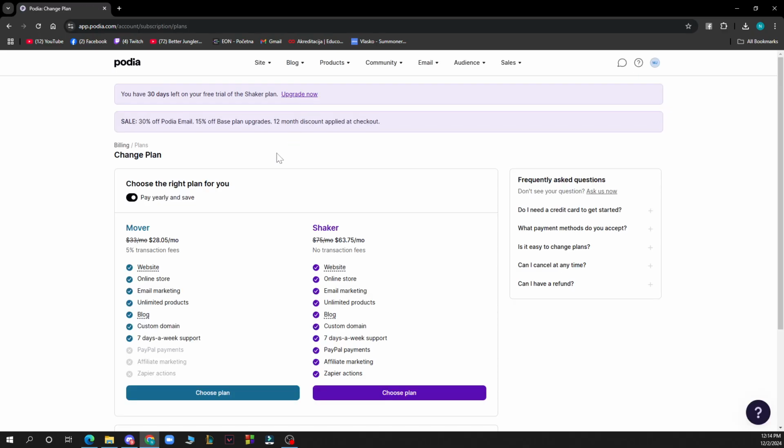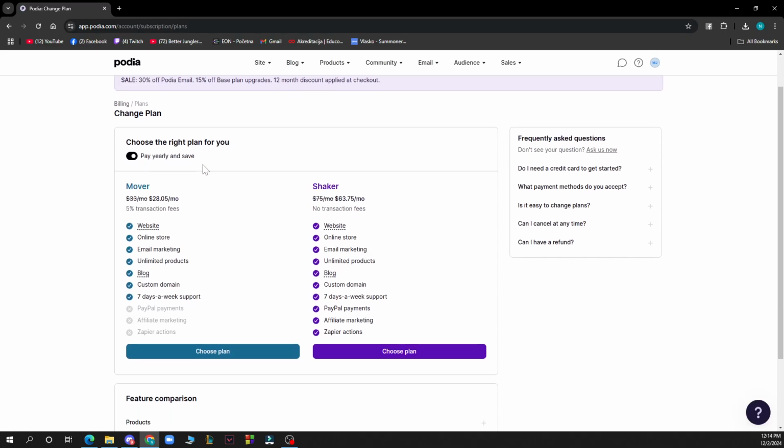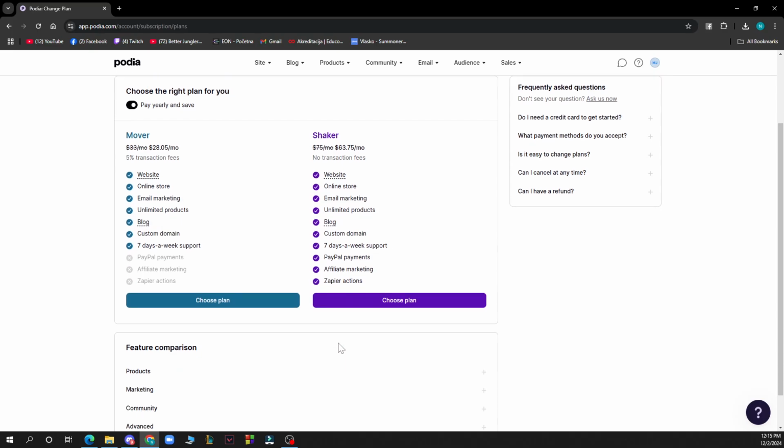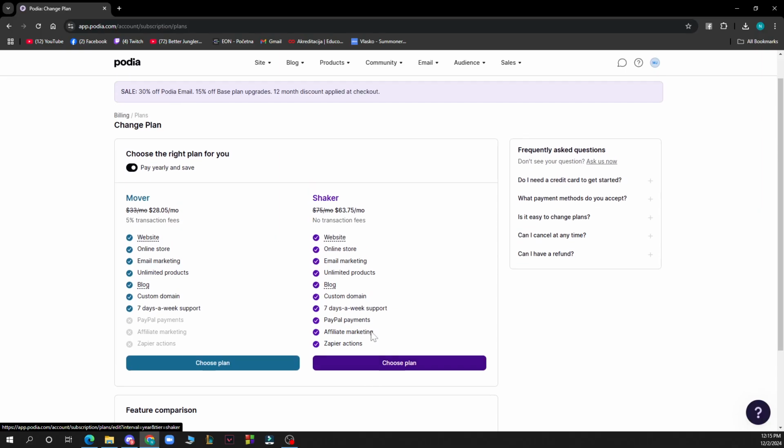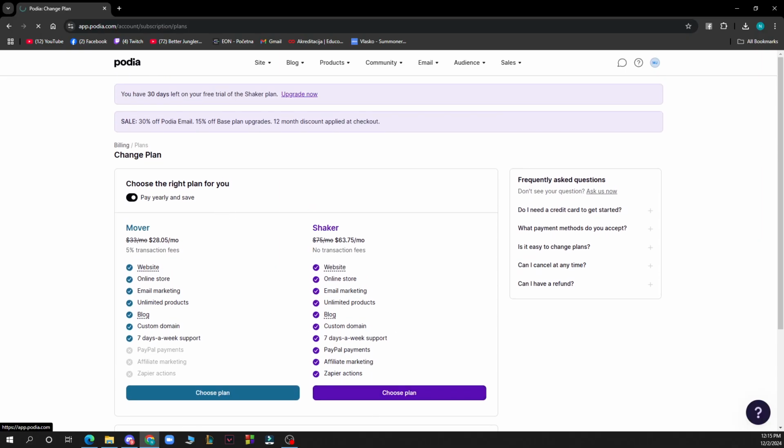Then here you'll have plans. So change plan, choose the right plan for you. We have the mover or shaker. So as you can see, you have the benefits from both plans, which you can go and check out and see which one is more suitable for you. As you can see, the only thing that is of course the difference is that here in the mover, you don't have PayPal payments, affiliate marketing, and Zapier actions, which you have here. So you can click choose plan, whichever you want, of course buy it, and that's basically that.